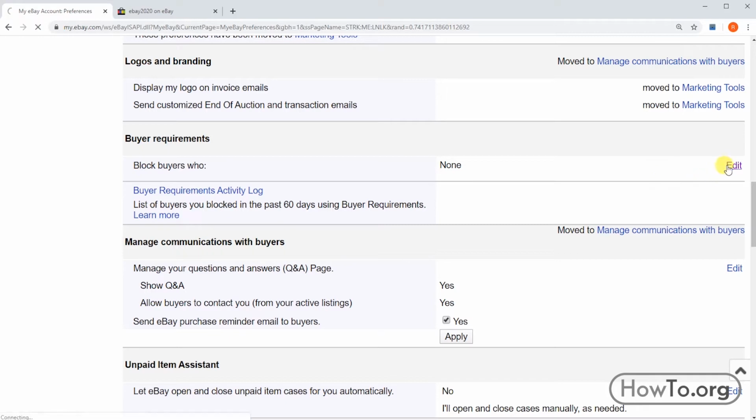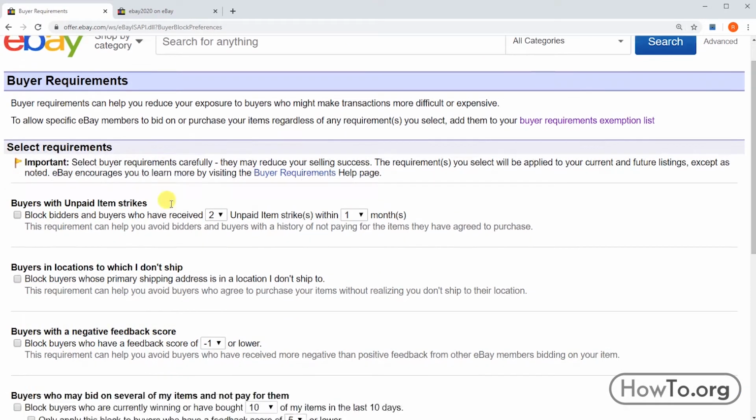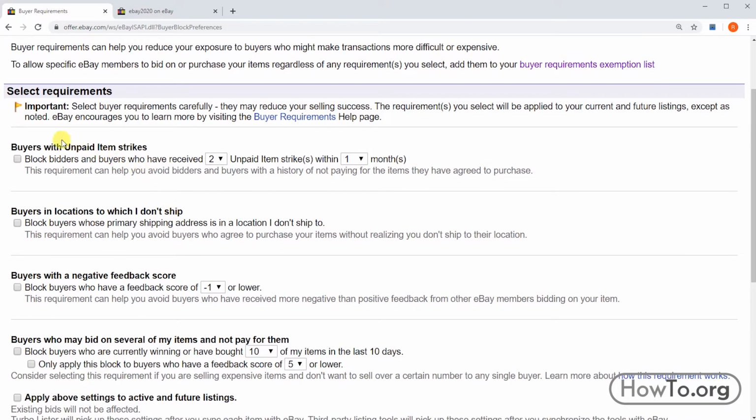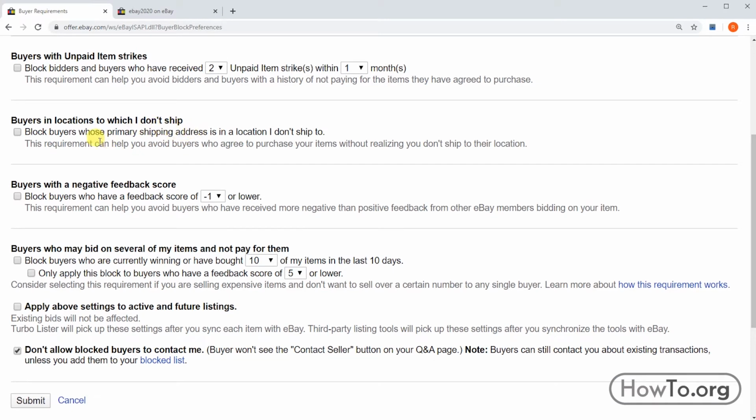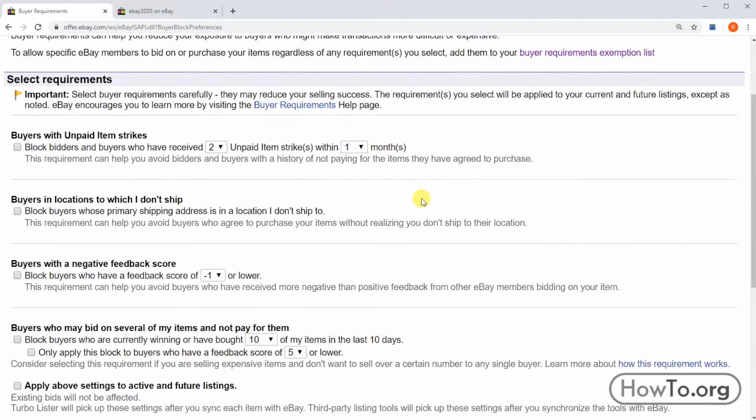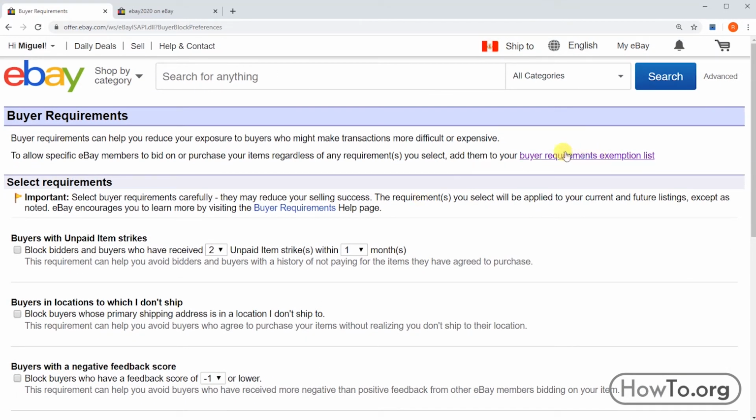Click on Edit. Here we will see different conditions to block a buyer. According to the strikes he has, according to his location too. Buyers with negative feedback score. Among other reasons. If you want to activate any of these conditions, click on the square to activate with the check. Then click on Submit. In my case, I will deactivate this option.